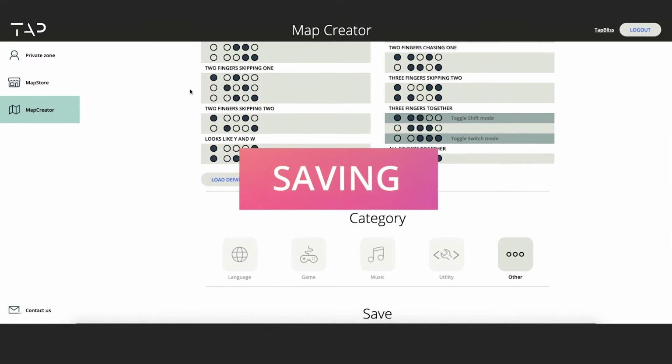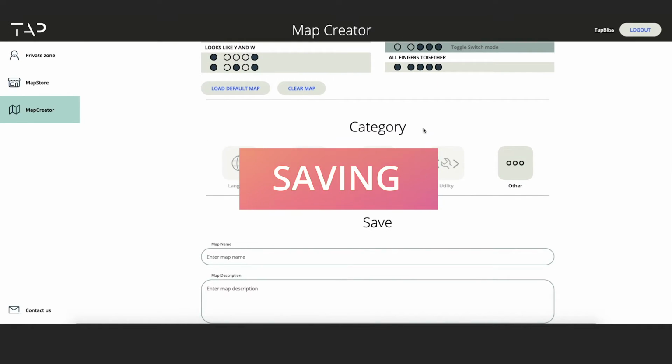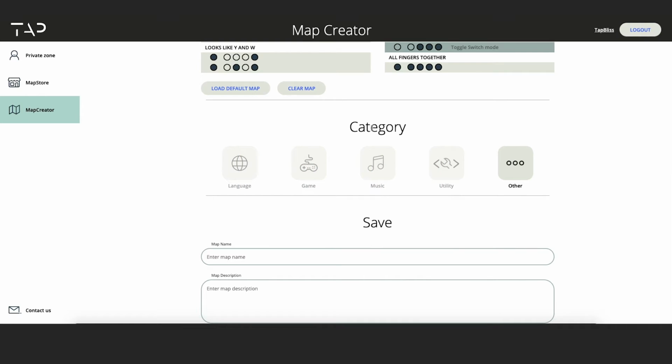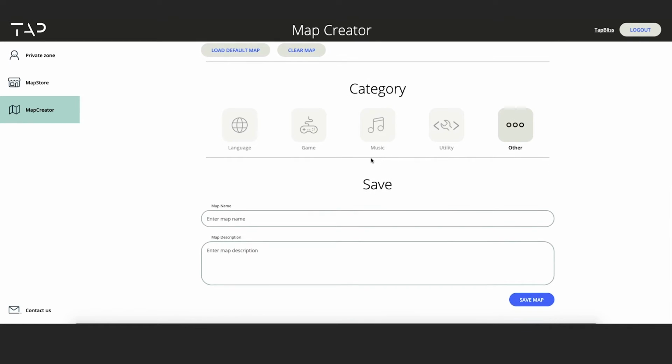After we finished assigning taps, we can go and save our map. We can select the category of the map here. This will help us organize our maps. Then we need to enter a map name. We'll call this one Demo Map. And if you want, you can give this map a description. I'll just write New Mapper Tool Demo Map and click the Save button.